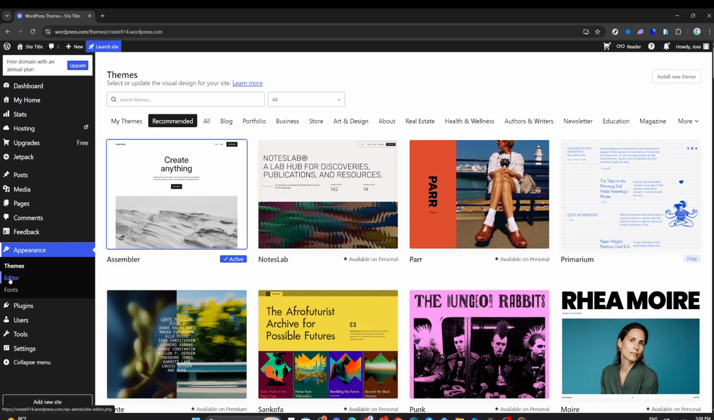After the customizer loads, you will see various options for modifying your site's appearance. Locate and click on the option labeled Site Identity, or simply Identity. This will allow you to change several key elements of your site's branding.